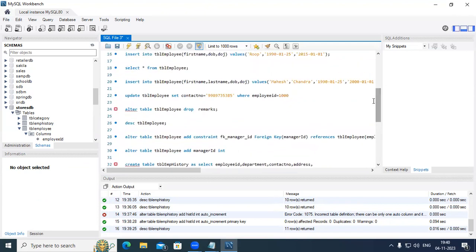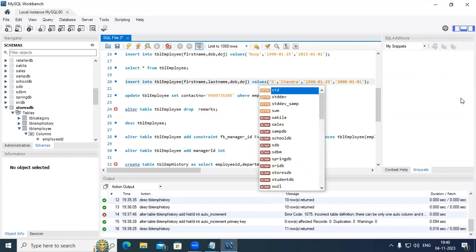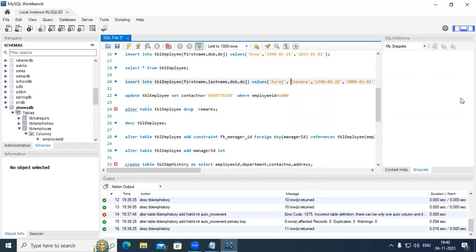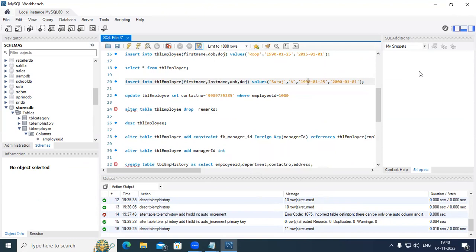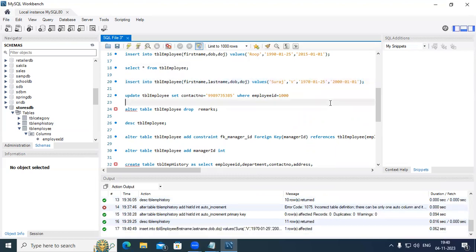Okay, so I try to enter something in this manner. So I go here with some Suraj, followed by I give something like here V, then followed by here some 19. I want to put this as here 70. Okay, so like this I try to insert some data. This should be getting entered for us. Data must be getting inserted into what table? TBL employee. So just execute, it got inserted.